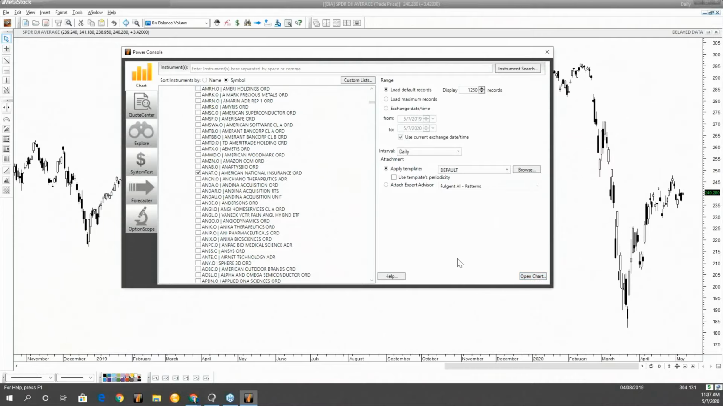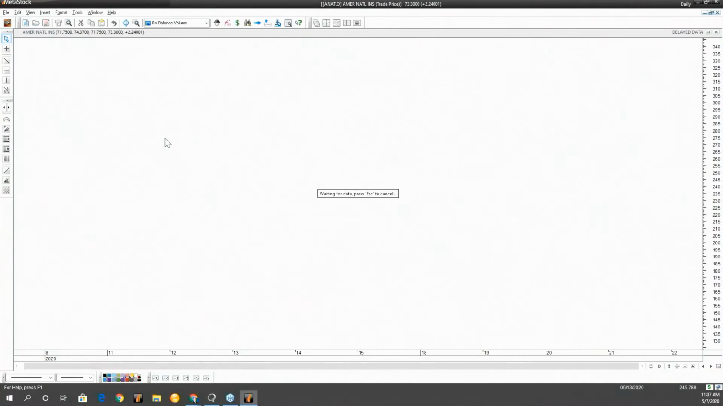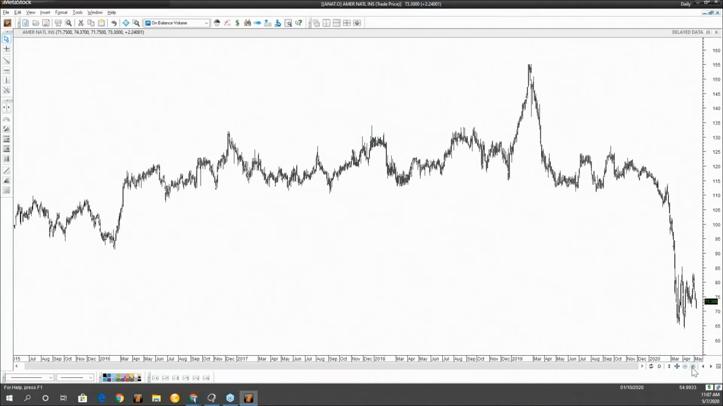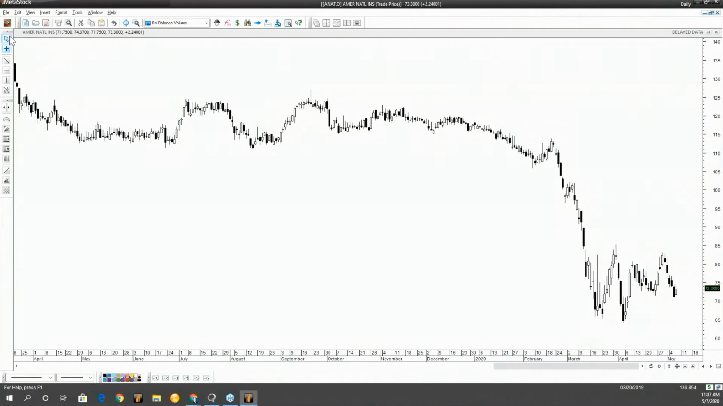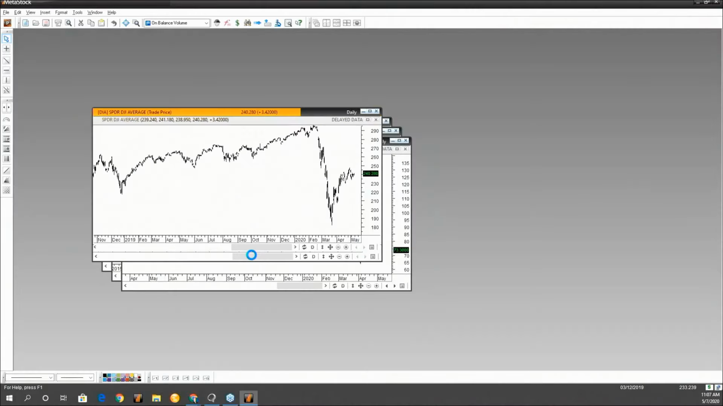I've got it set as my default template, which is just a candlestick chart, really just a bare chart at this point. So those are the different ways you can open up charts. I actually like to look at a few other ones. So up here, I'm just going to type in the diamonds for the Dow, and then we'll do the SPY as well. And then we'll open up all those charts. So now we've got our charts open.